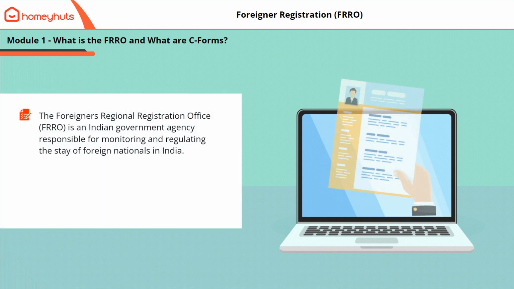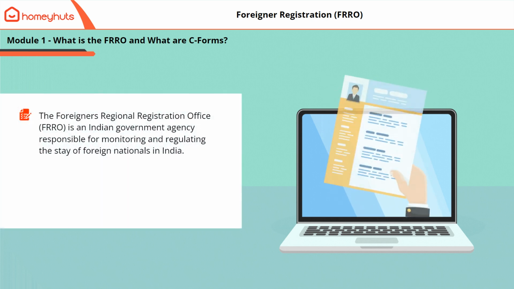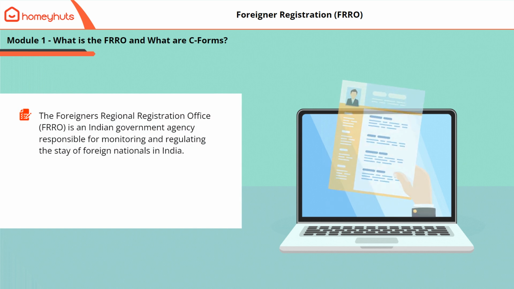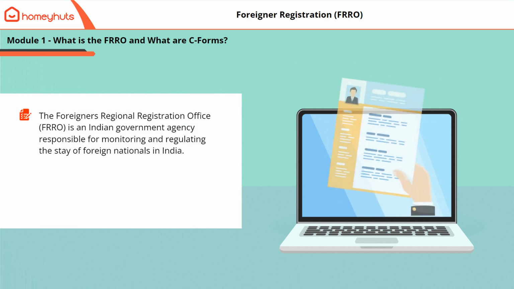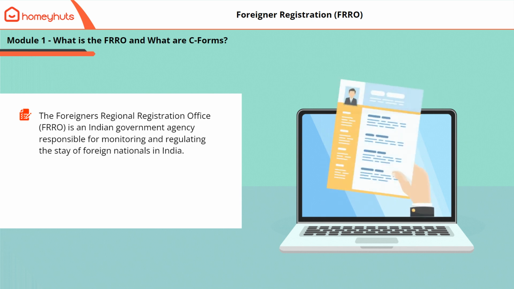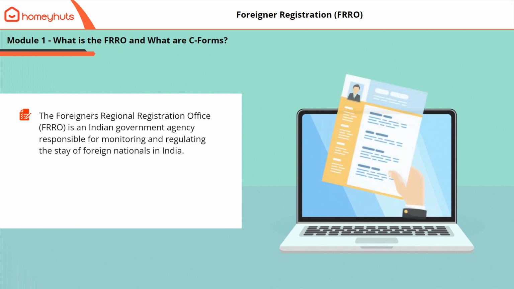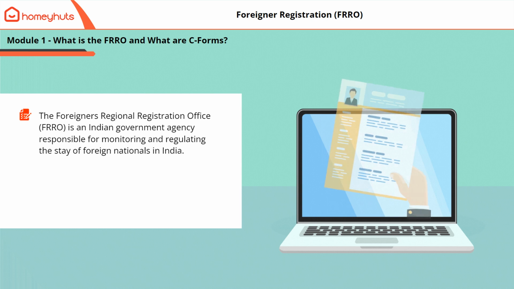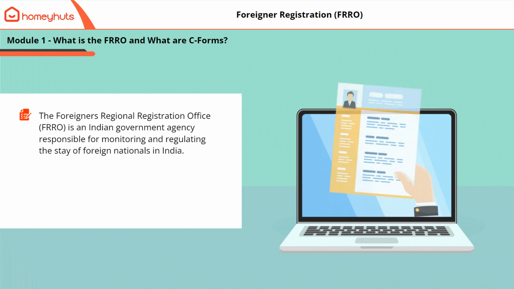The Foreigners Regional Registration Office (FRRO) is an Indian government agency responsible for monitoring and regulating the stay of foreign nationals in India. FRROs operate under the purview of the Bureau of Immigration, Ministry of Home Affairs. They oversee the registration and departure formalities of foreign visitors and residents, ensure compliance with immigration laws and regulations, and provide various immigration-related services to foreign nationals.